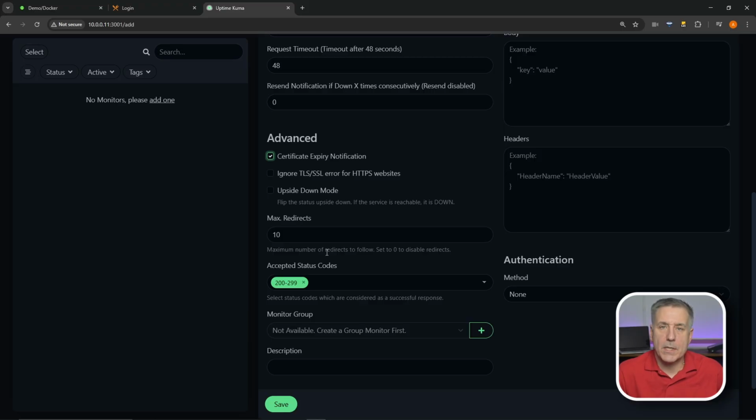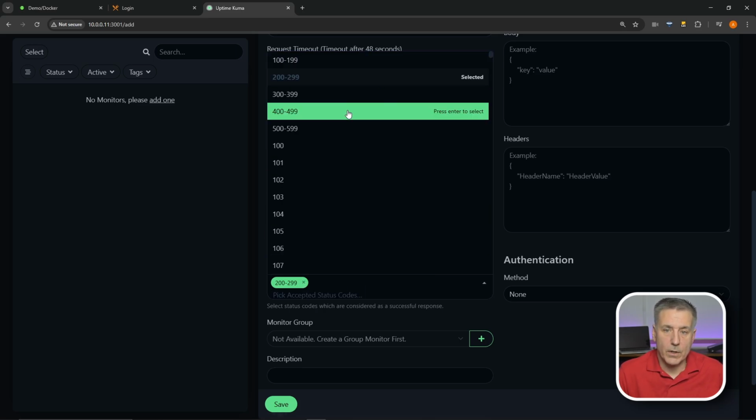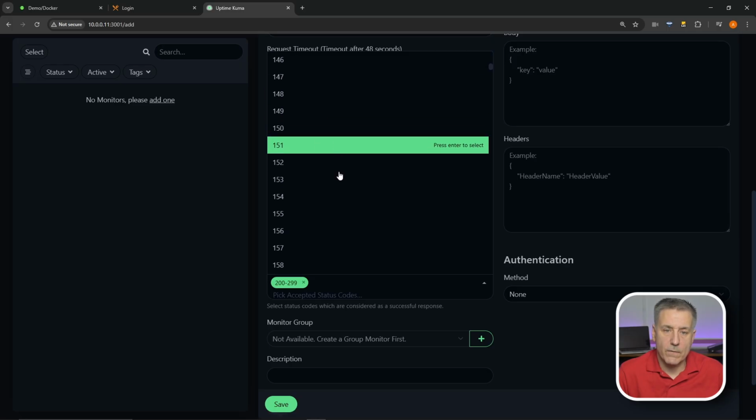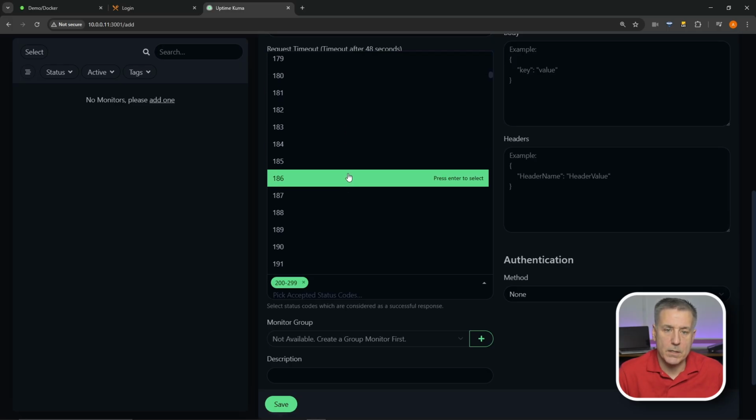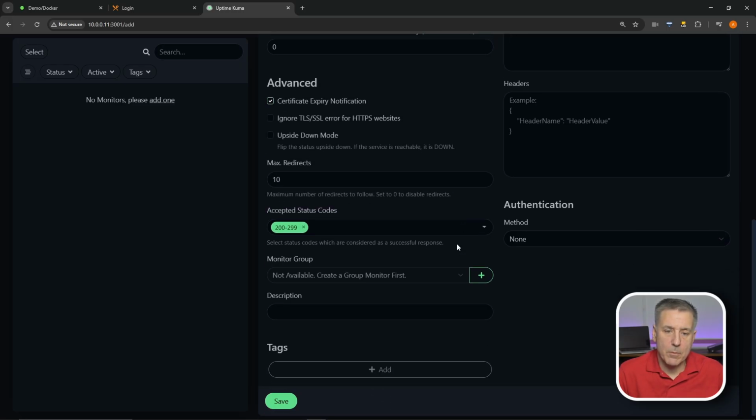Next, we have accepted status codes. This is basically saying what returned codes are considered fine. The default is 200 to 299, but you can choose other ranges. There's all kinds of stuff here. And you can do ranges. You can choose individual status codes. There's all kinds of stuff in here. I'm going to leave it on the defaults and move on.